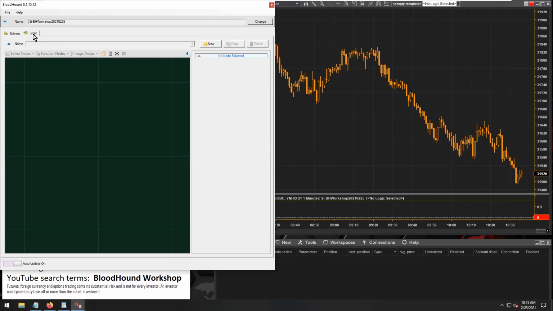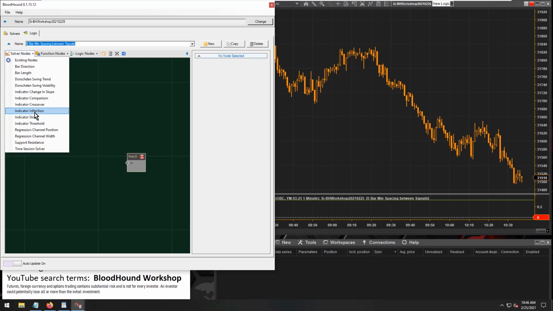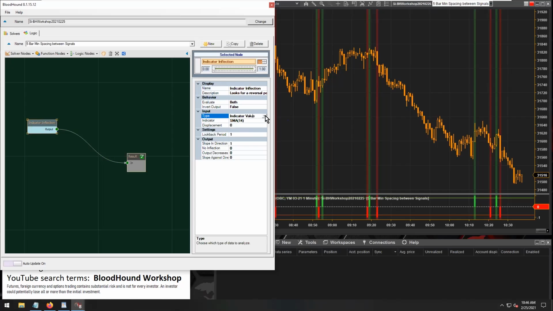I will just start working on the logic tab here on the logic board. Let's see, what should we call this? All right, so basically we're just looking for a 5-bar minimum spacing between signals. I try not to make these names too long because that just takes up a lot of space on the top of your chart. All right, so there's a name for what we're trying to build. First thing I need to do is build some signals to work with. Give me a moment to put something together here that I can work with.